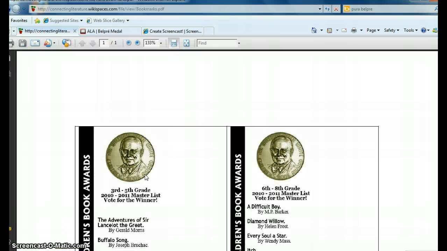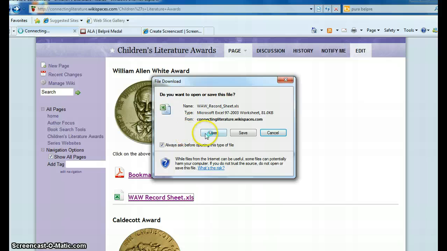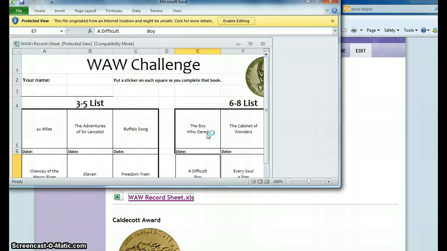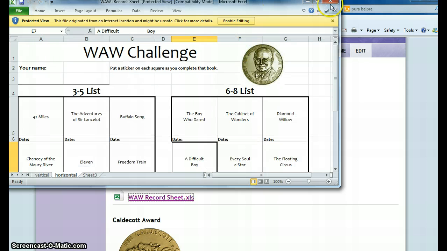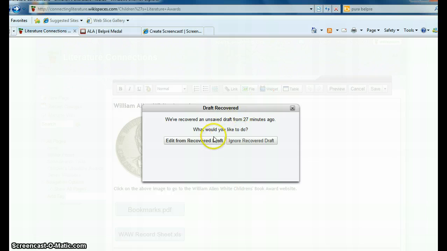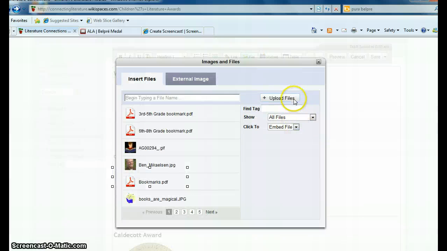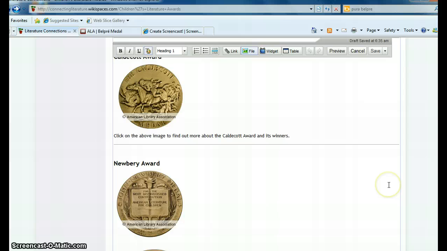I have 2 documents uploaded here. This one is the bookmarks, which I took from the William Allen White website, and this one is the William Allen White record sheet that I created, and the students at my school use this as they finish a book. We put the date on it. We put a sticker on the square that they have completed, so they can download that for themselves. And how I did that is I clicked on Edit, and I first of all put text. I added from the file like I did before, more text for this. I also added a file, searched on my computer using the upload files until I found it, double clicked, and that's how you add those to your web page.